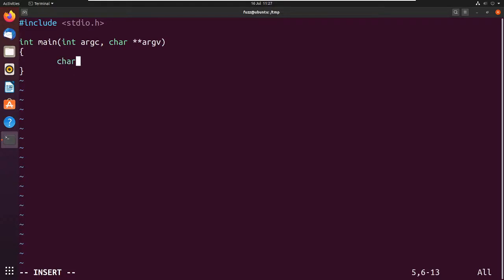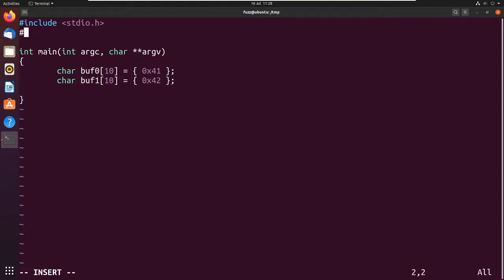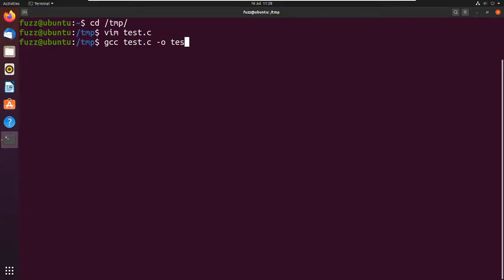So we're going to make a char buffer, let's call it buff0. Oh, actually, no, that's probably not a good idea. Let's make it nine characters big, and we're going to fill it with 0x41, for A's. And we're going to have another buffer called buff1, and we're going to fill it with B's. Then I need to include this header file, include string.h. memcpy(buff0, buff1, 10). Let's just compile this: gcc test.c -o test.